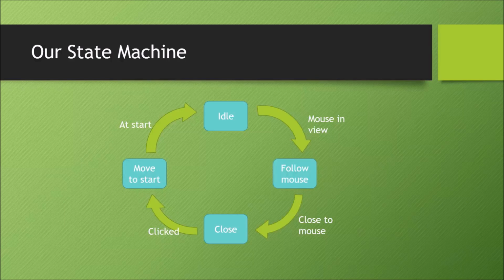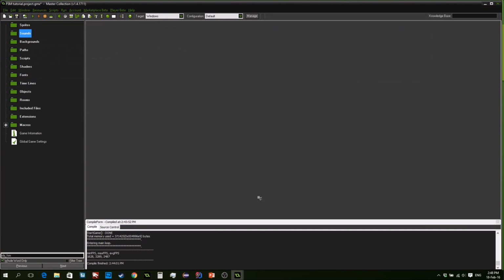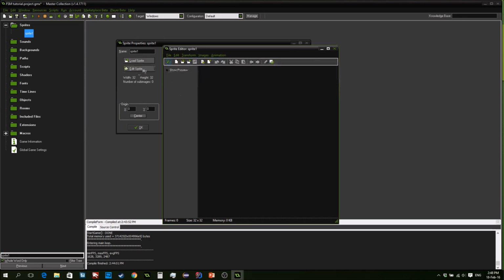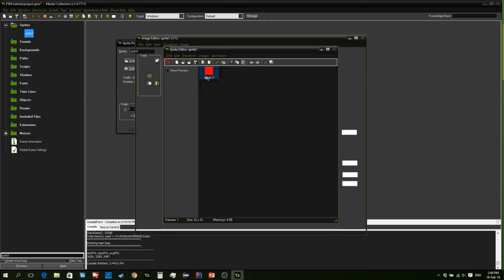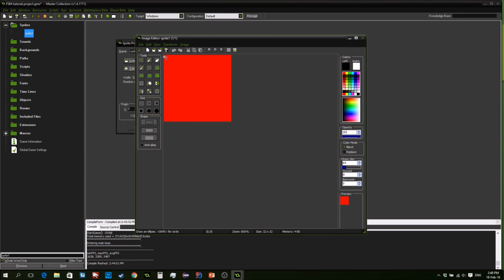So let's have a look at how we can do this in GameMaker Studio. All right, so once you're inside GameMaker Studio, we are going to start off with a blank project and just create a single sprite for now, just a circle in order to represent our object so we can see how it is moving.